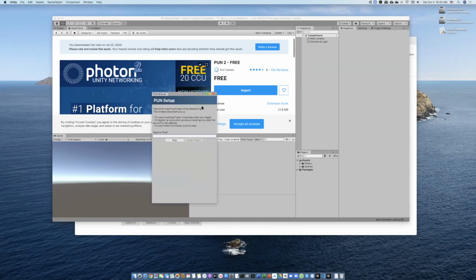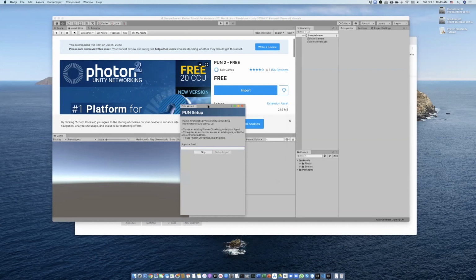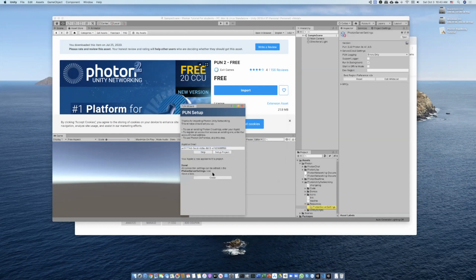Okay, great. After successful installation of PUN 2, you can see this wizard, which is asking for the app ID. So I need to give this app ID and then set up the project. Good, done. This is called the Photon server settings. If you give this app ID, your app will be registered on their server so that you can develop and then share your app with your friends and play your game.